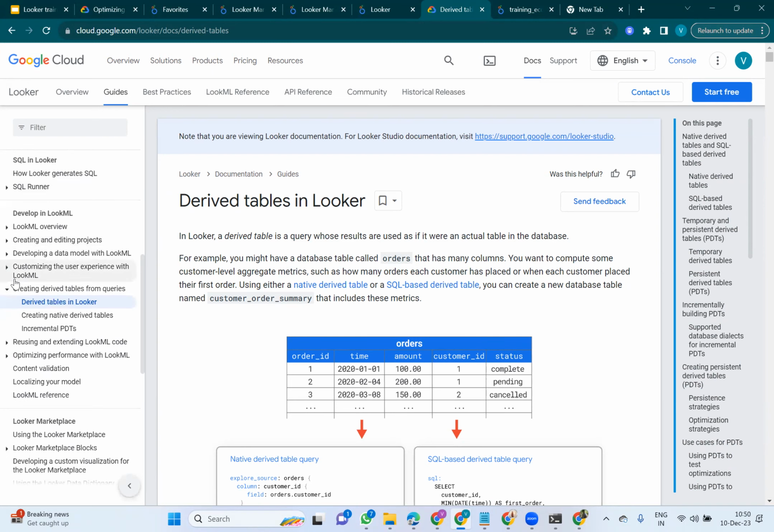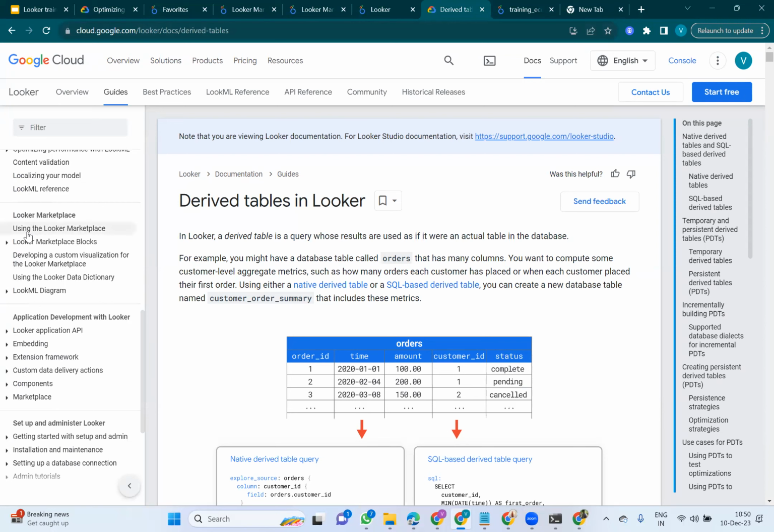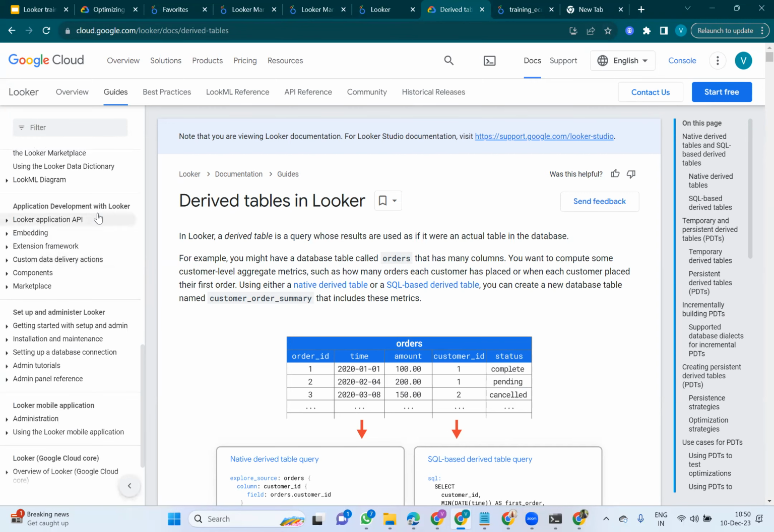Develop section we discussed, no, in Looker. This is the develop section. Marketplace we discussed, no, this is the Looker marketplace document. Any custom application if you need to develop with Looker, this is the document. Anything you have to work on as an admin, all admin related content will help you. Admin tutorials, everything.